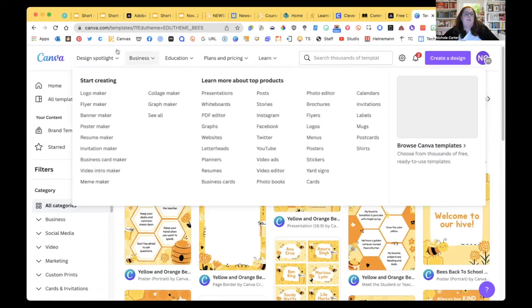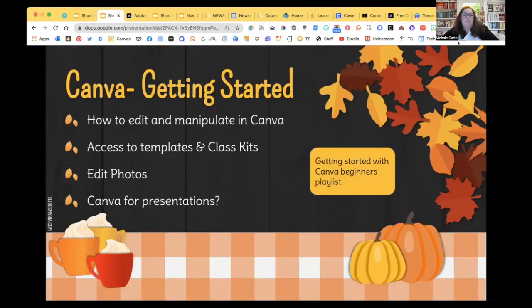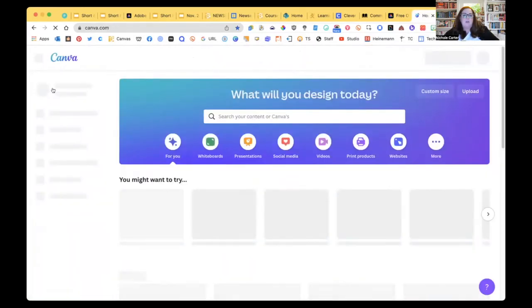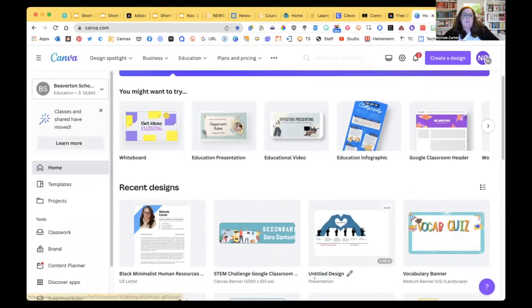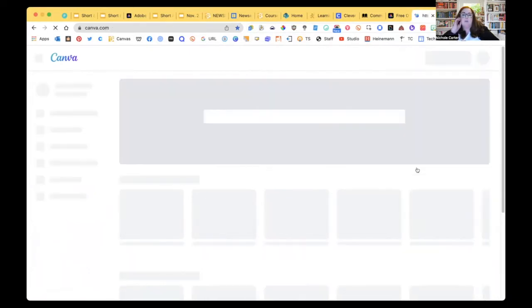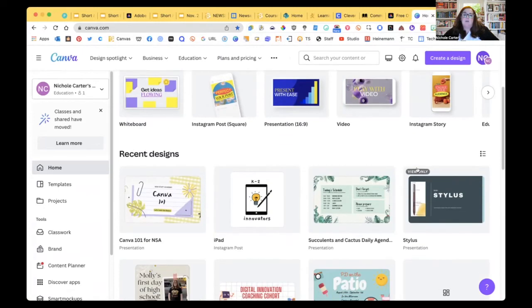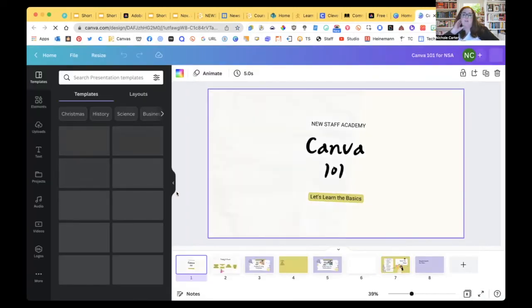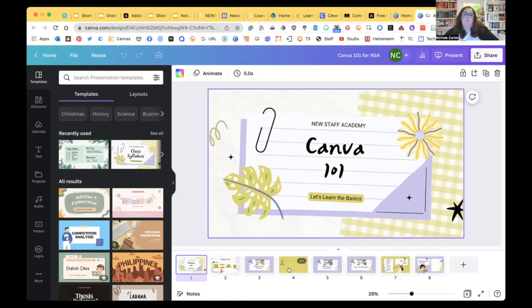Okay. What else did I want to make sure I showed you? Okay. So let's go ahead and do an actual, I want to switch. Sorry. Hold on. I'm going to show you some things that you can do in Canva just from the get-go.